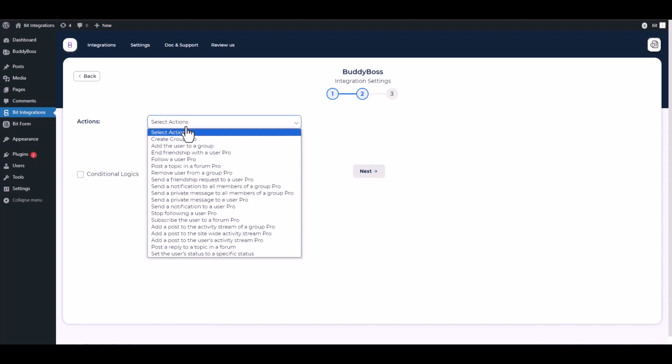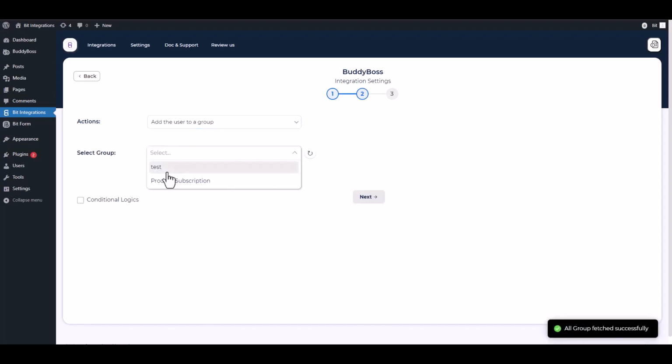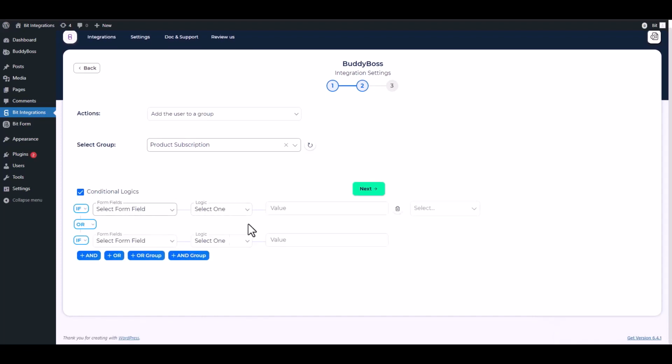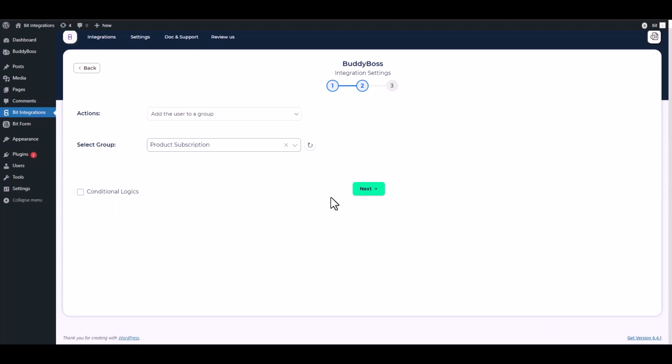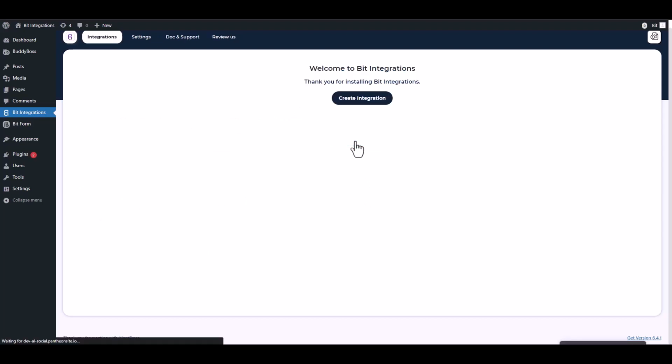Choose an action. I am choosing to add the user to a group. Choose a group. Member will be added to the groups when you log in as your user and fill in the form. Here are some advanced features in conditional logic. You can use it for your requirement. Next. Finish and save it.